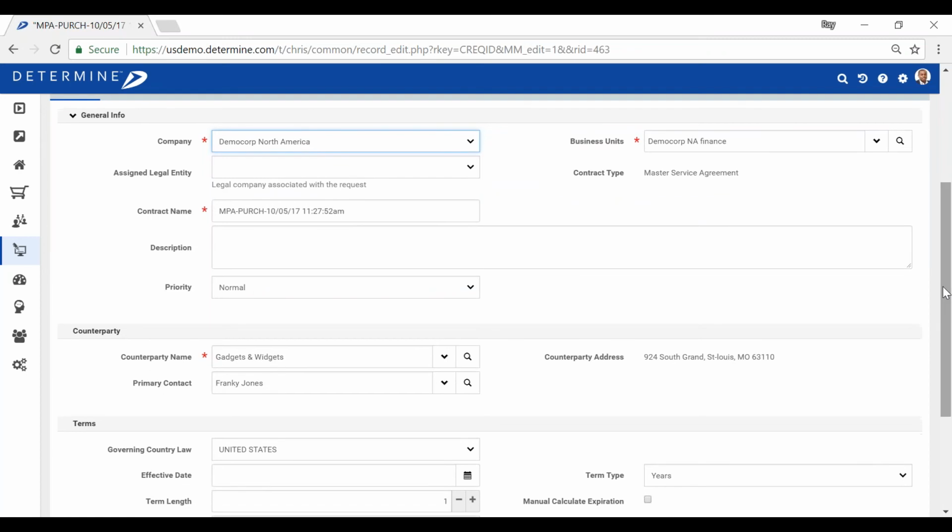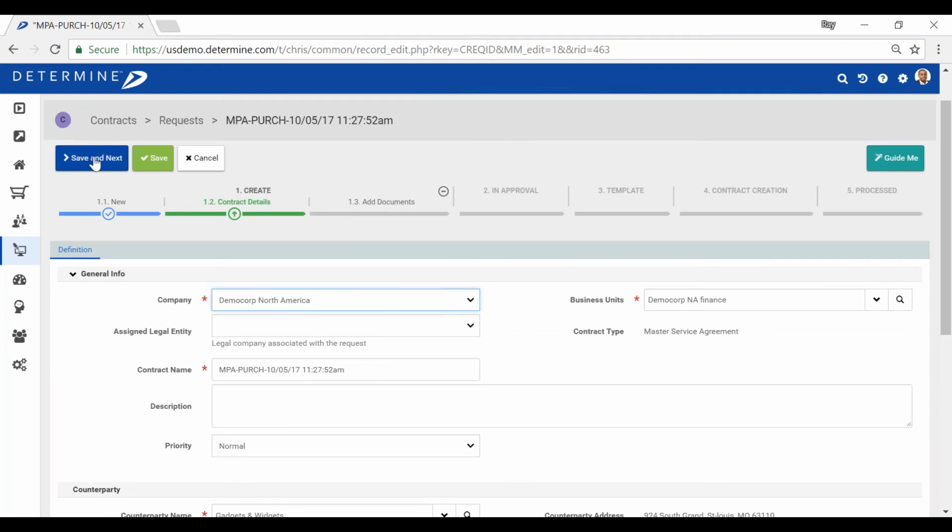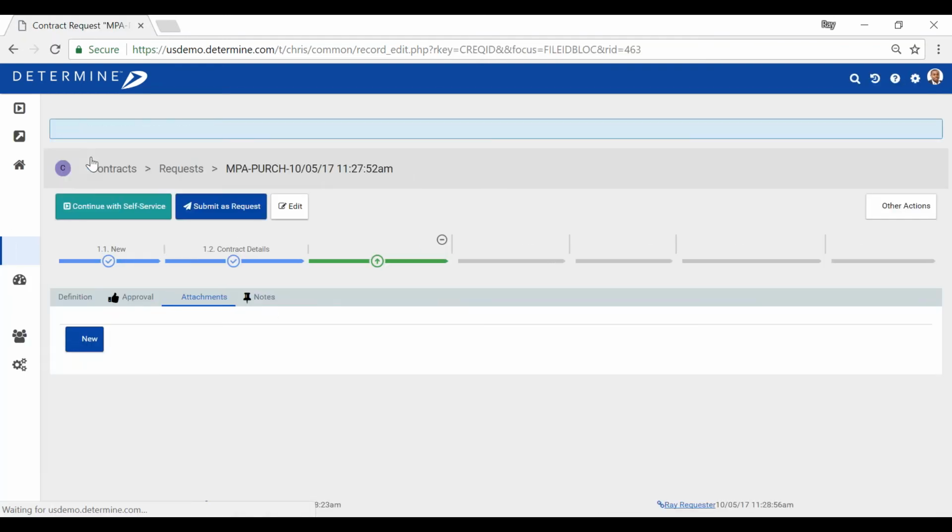The way we have this set up is that there's no more information Ray has to fill out about this contract. He can add additional information if he wants to, but it's not required. We put most of that onus on the contract manager, but that's just the way we have this demo set up. If you want your contract requesters to put in more information, we can certainly configure the system to work that way. So I'm just going to hit save and next on this page.